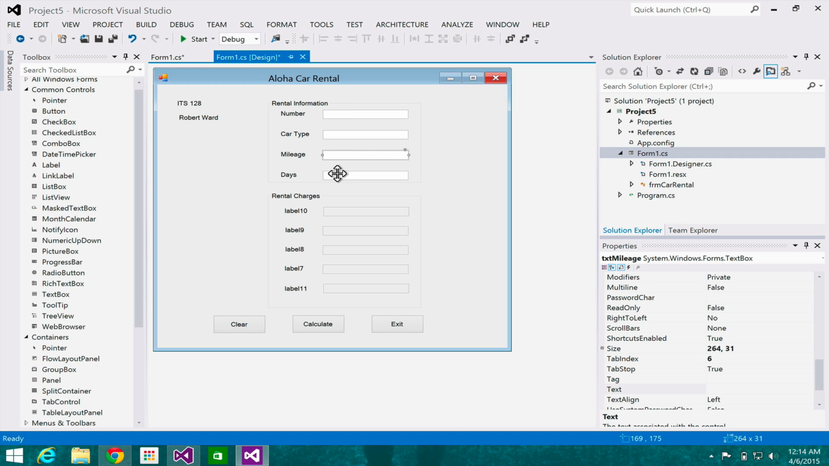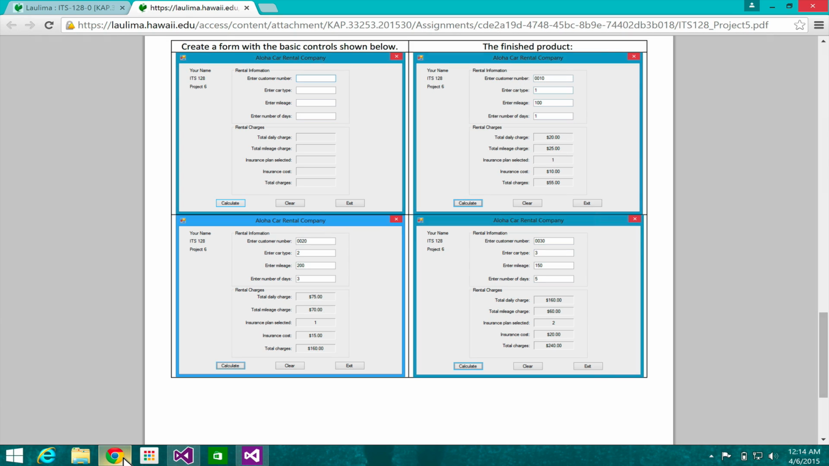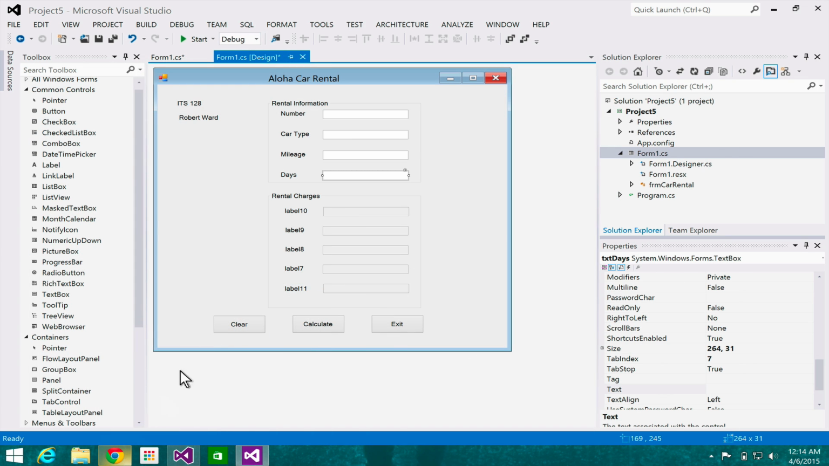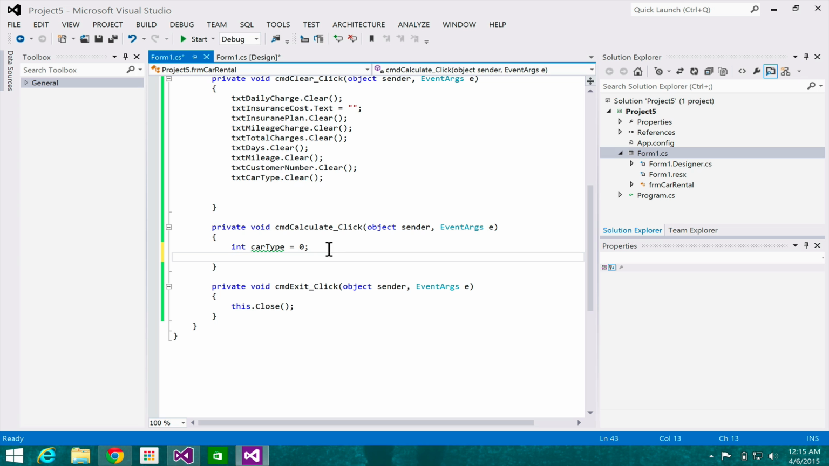So for these three guys, I need to actually convert them, right? Because this is going to come in as text, and I'm going to need to convert them. You can see here, car type, mileage, and days. So when I go to calculate, the first thing I need to do is convert over the car type. So car type will be an integer. So let's just get a local variable for the car type, and we'll set it to 0 for now. It's nice to initialize our variables.